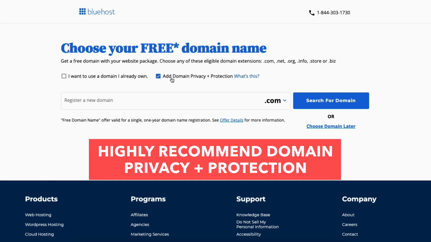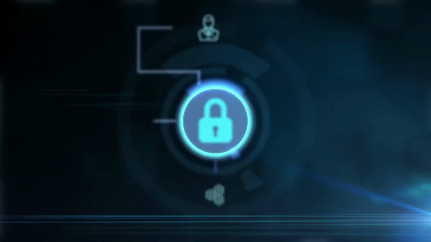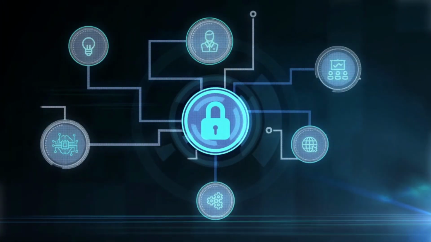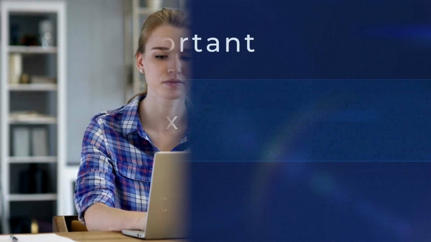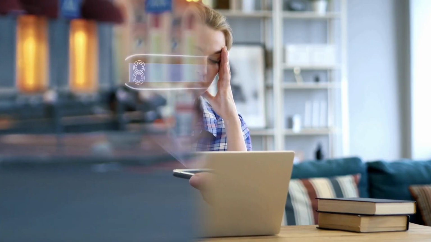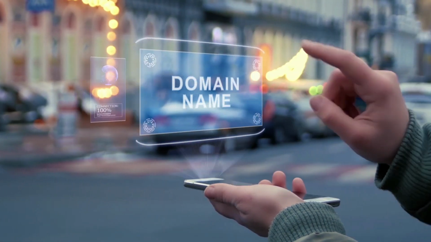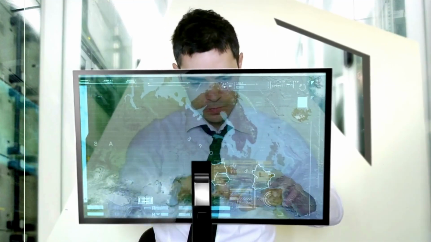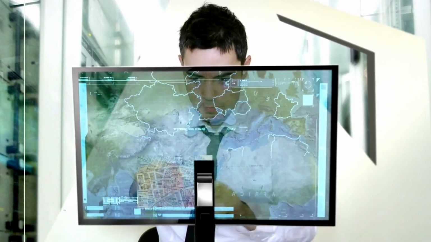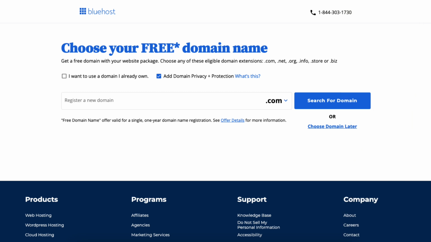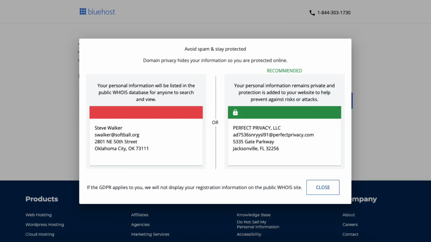I highly recommend keeping this selected as it'll keep your personal information private so that spammers and telemarketers won't have access to your personal information and contact you by phone and email with offers of their services. When you register a domain name, no matter what company you choose, the domain goes into the public WHOIS database as domain names are regulated. If you select Domain Privacy Plus Protection, it'll show Bluehost default contact information instead of yours.